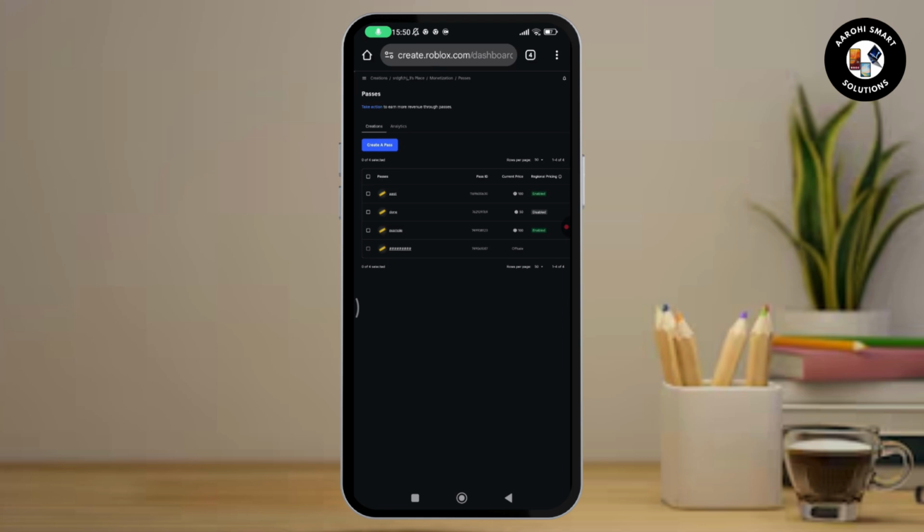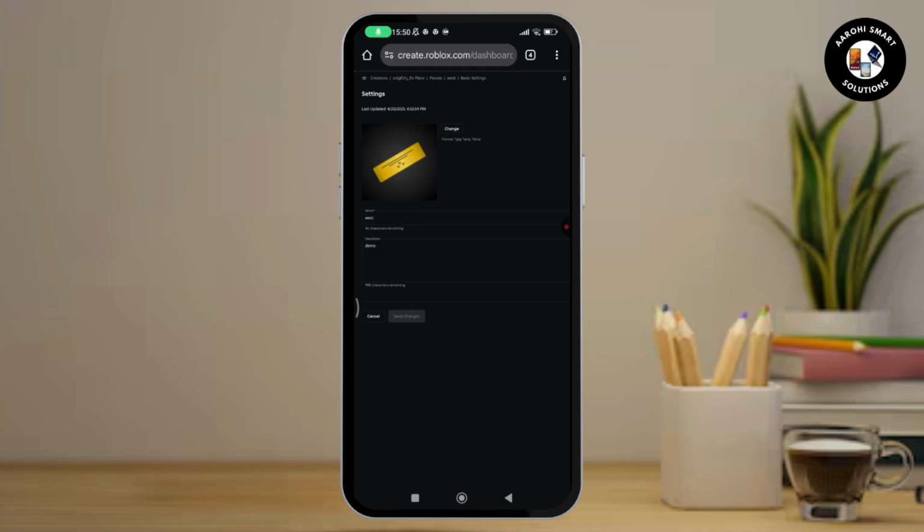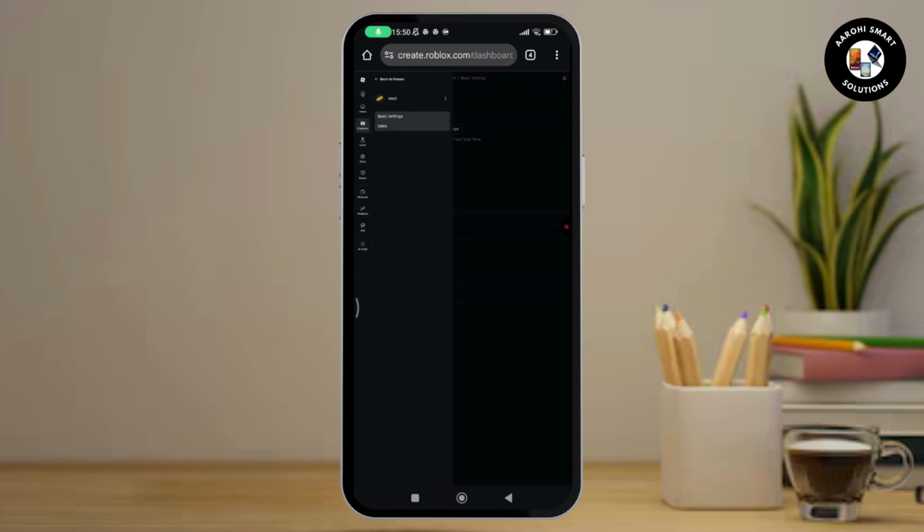You need to tap on the pass that you've created, and it will take you to the pass settings. Now, once you're on your pass settings, you need to go to the top left, which has the 3 horizontal lines again, and then you need to tap on sales.